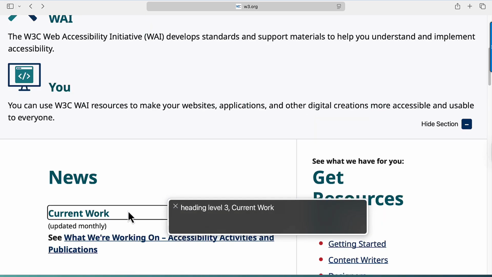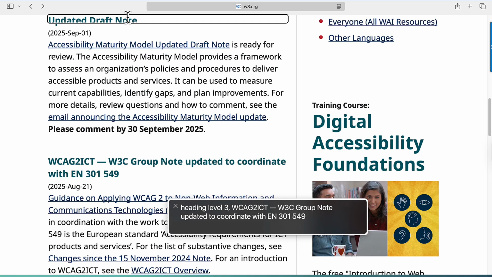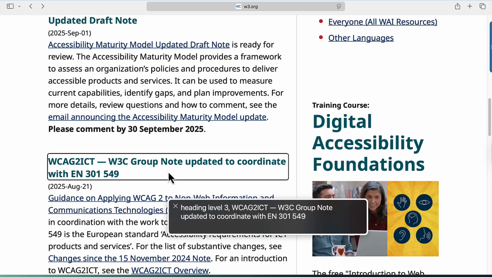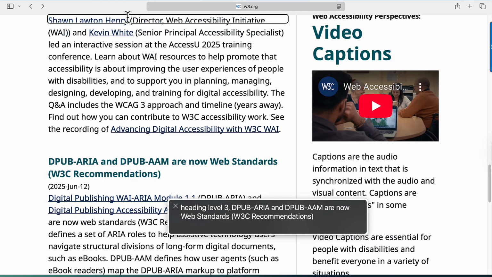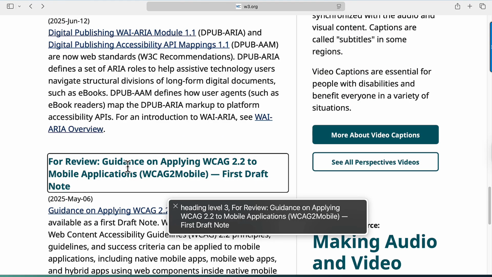Heading level 2, heading level 3, current work, heading level 3, for review, heading level 3, WCAG2 W3C group note update, heading level 3, DPUB ARIA and DPUB AAM are now web standards, W3C recommendations. Heading level 3, for review, guidance on applying WCAG 2.2 to mobile applications, WCAG 2 mobile, first draft note.